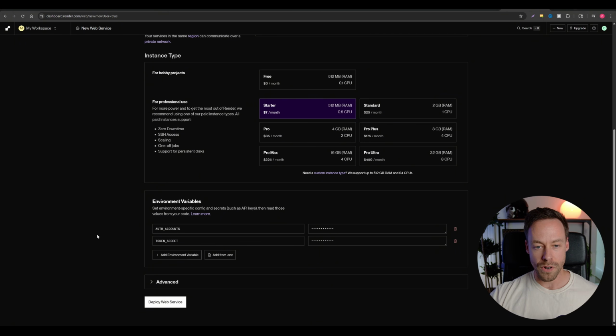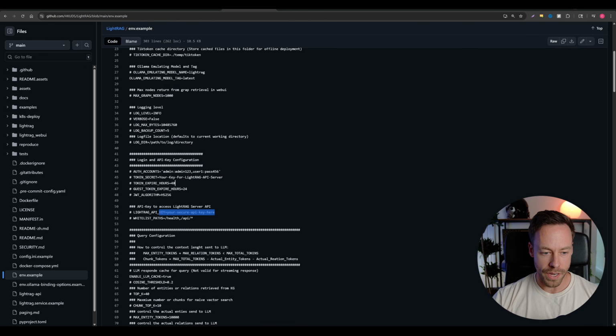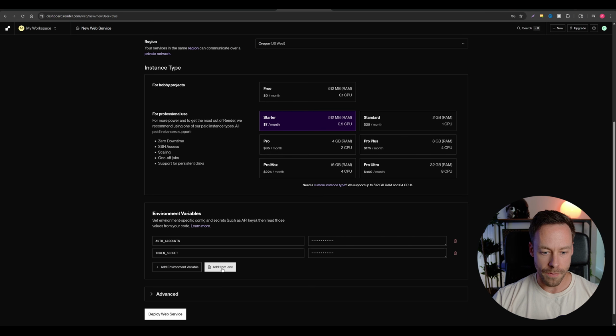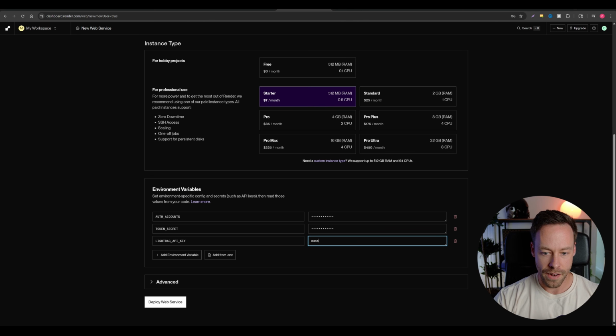Now we're going to repeat this process for the rest of the stuff we need to do. All right, next one we need is the API key. So line 51, copy that. Add from env, or if you're just doing one at a time, you can also just do add environment variable, right? I paste that in there, and then I put in my password.